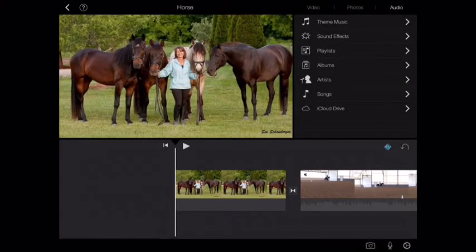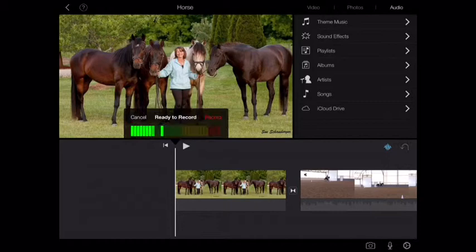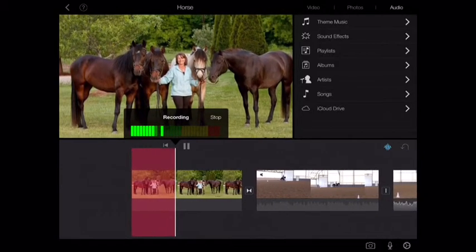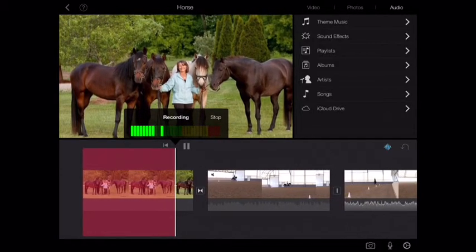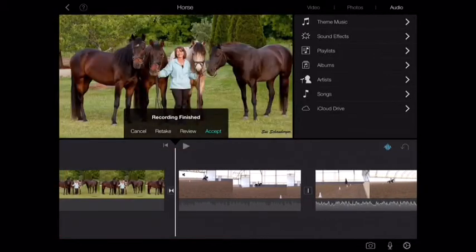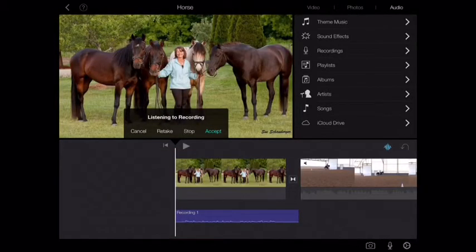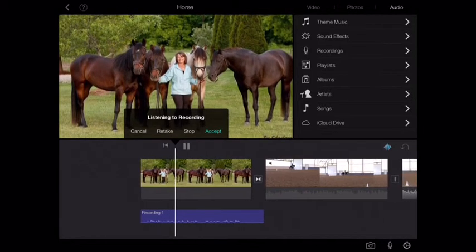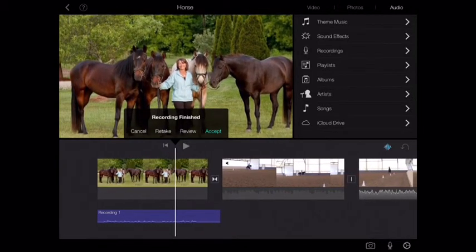So at this point, I could now go in and tap the microphone, and let's bring it to the beginning of my video clip, and I'm going to tap, and it brings up a recording button. Right now you see that it is registering my voice. It's not recording until I tap record. So let's tap record. Gives me a countdown. This video is a sample of using iMovies. And stop. You can review your audio and accept your audio, and it'll place it into your timeline.